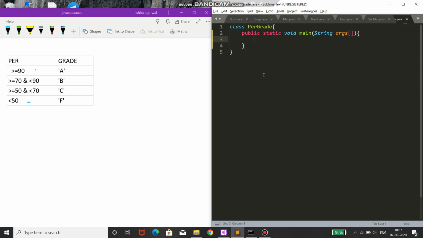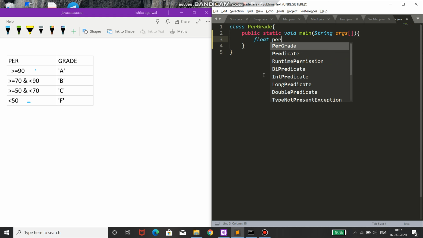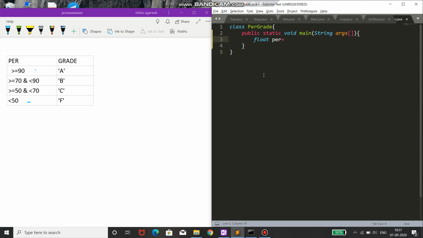Now we have the percentage variable and I am taking it as a float data type. So I'll use float. Percentage per is equals to, I am taking a demo percentage, that is 75.5, and to indicate that this is float, I need to write an f here. So I'll write f and a semicolon. I can also use capital F like this. Both will work fine.